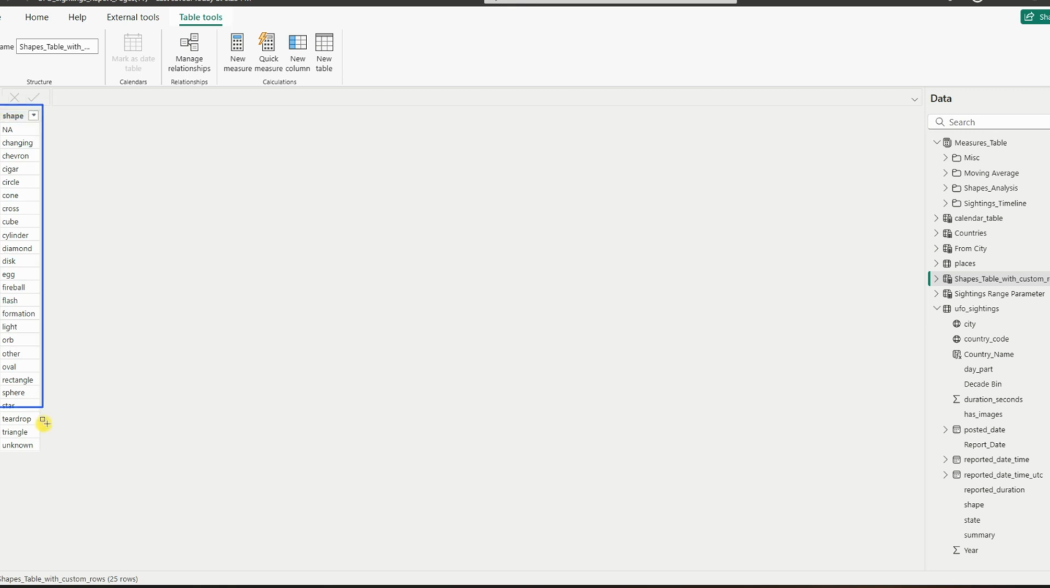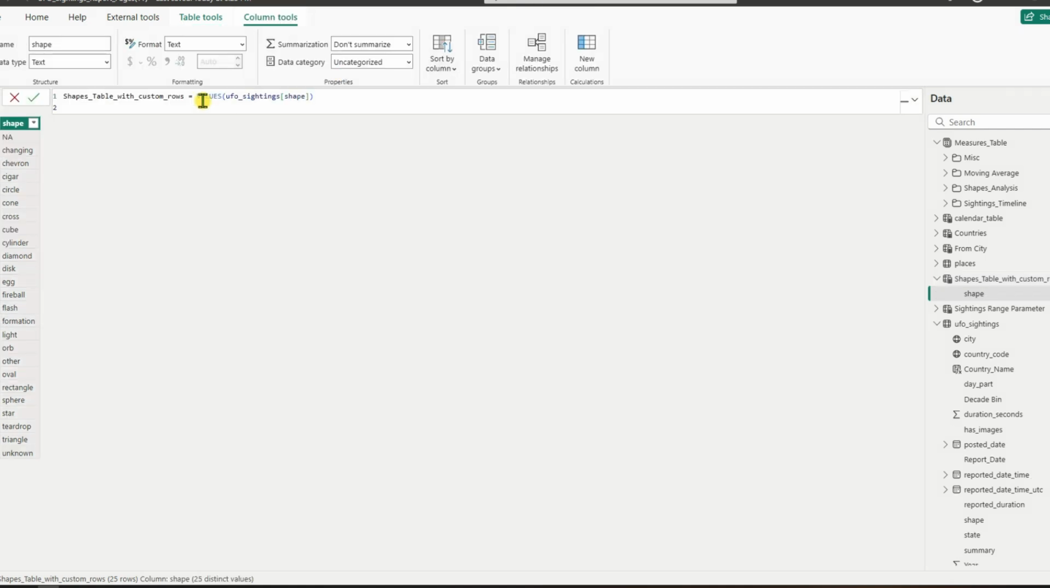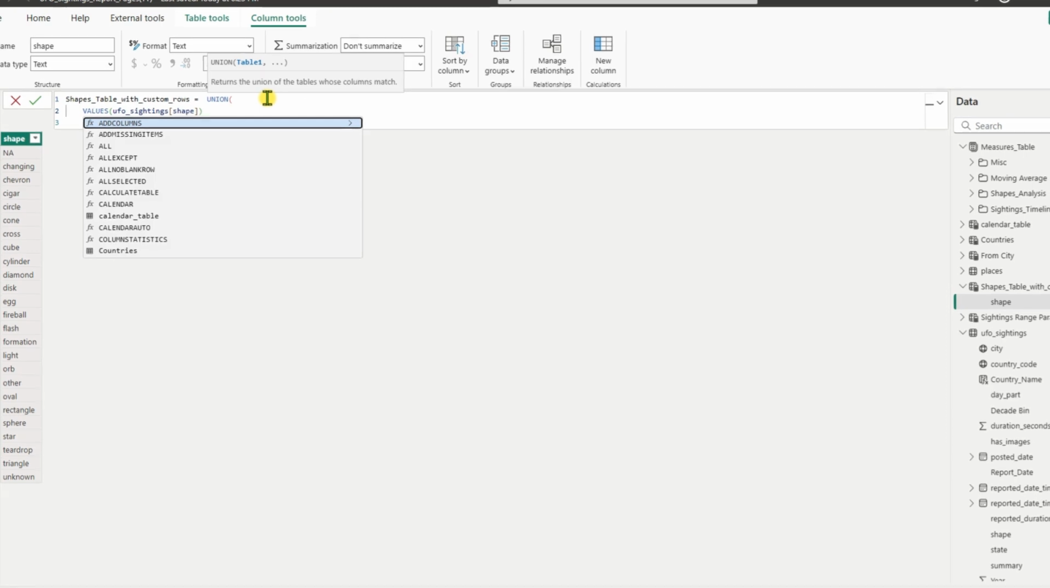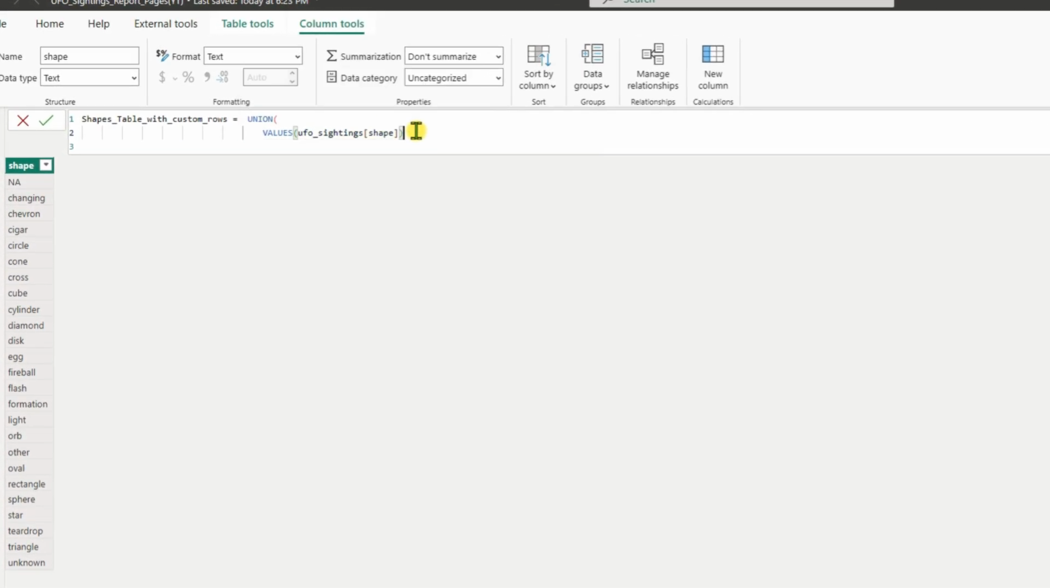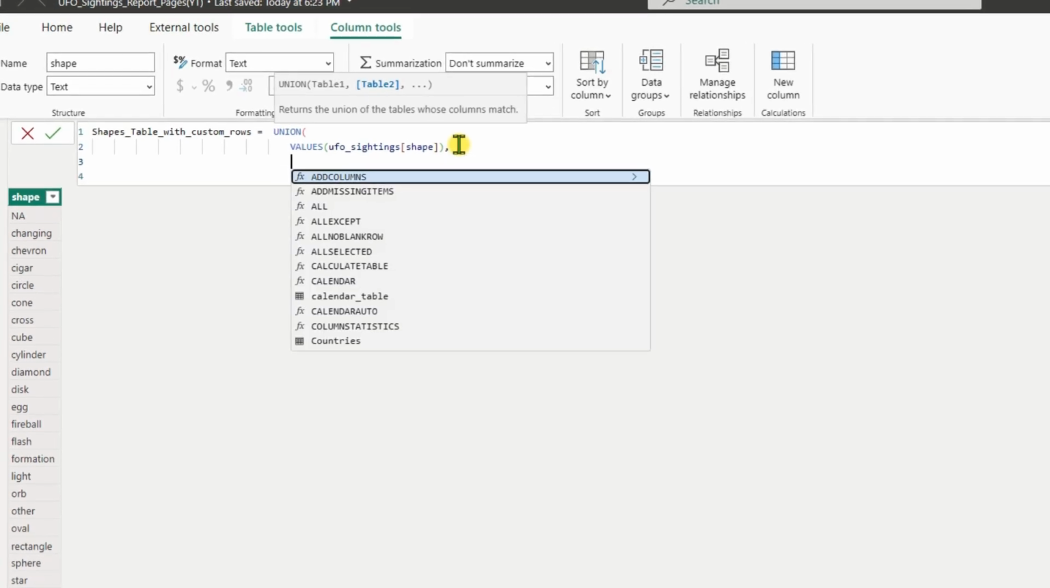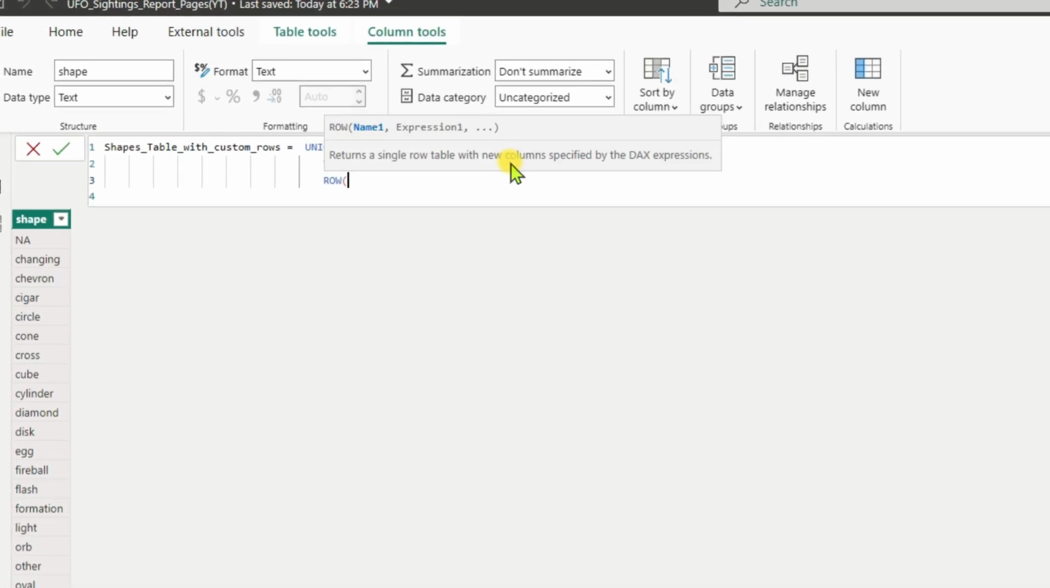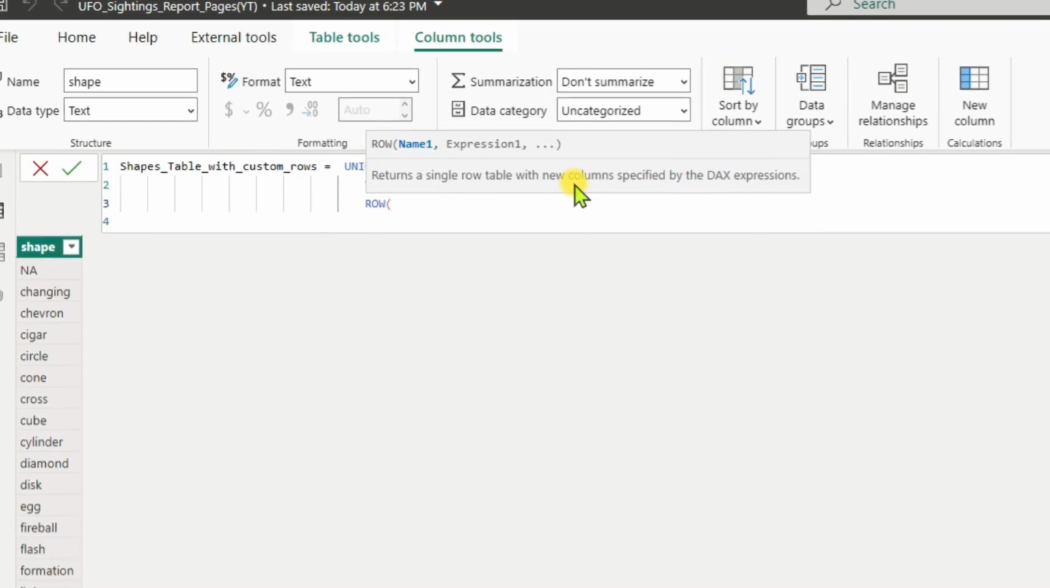So now that this is out of the way, the next step is we want to add custom rows. There are a couple of methods where we can add custom rows to this table. So let us use one of those methods. Let us go back to our table and modify this. Let us use the UNION function. As you can understand, with union we can add two tables. So we know that this is the first table, VALUES of UFO shapes. And let us use a ROW function. For the ROW function, we expect a name and an expression. It returns a single row table.